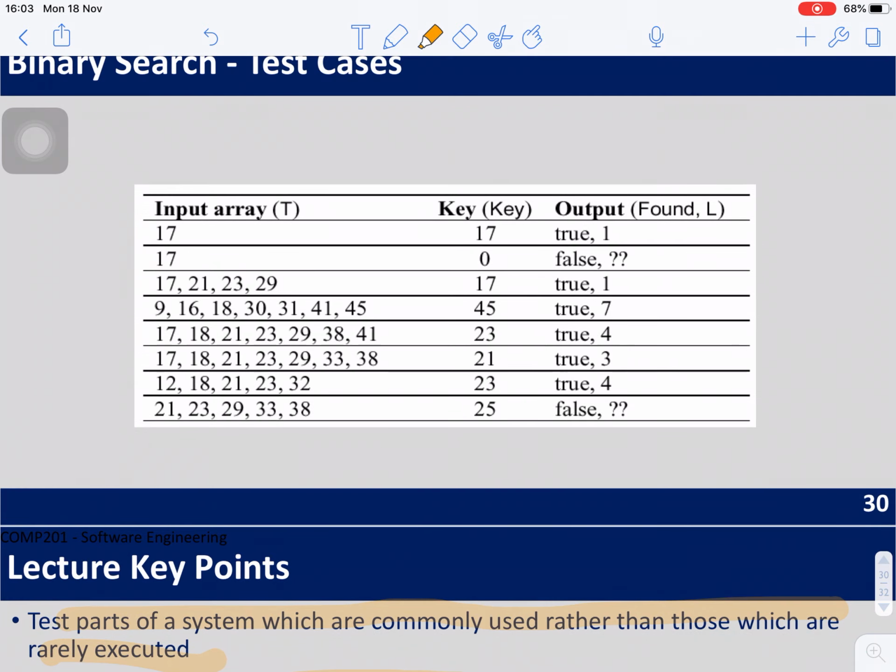In this case, this is the original case, and this is also a case. But what if it is an even number of elements? What if this is the last, this is the middle, and this is just before the middle? And what if the key is not found?